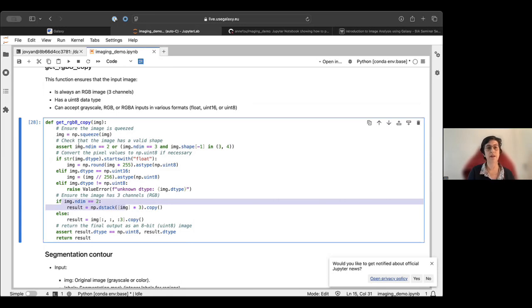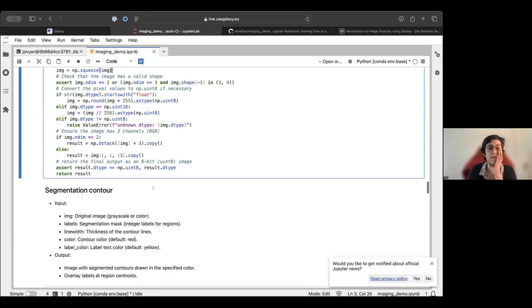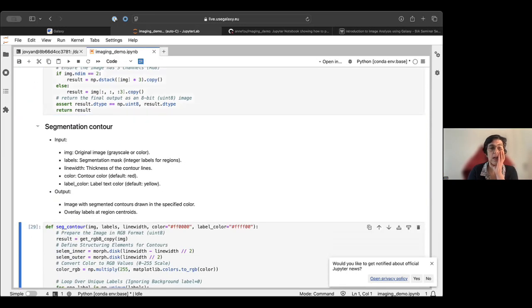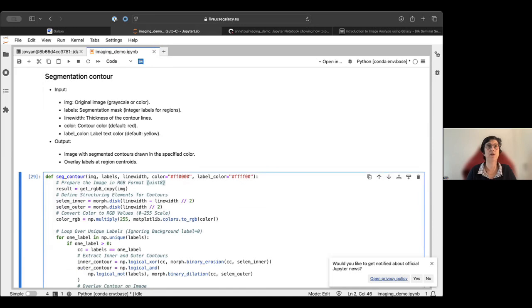And this function here tries to take into account different types of images you would have and prepare them for, like, a segmentation contour analysis, like an RGB image. And again, if you think about a new algorithm, you maybe want at the beginning to write code without defining a function, but as soon as you want to automate and make a Galaxy tool, you will write a function that could later on be turned into a Galaxy tool.